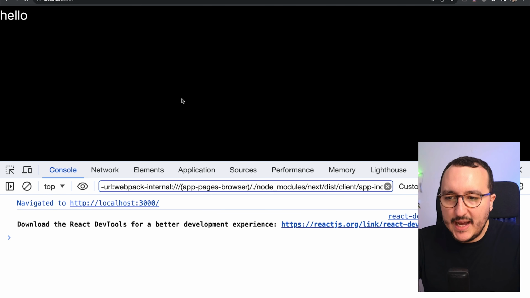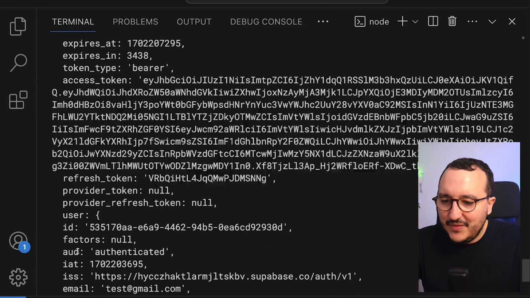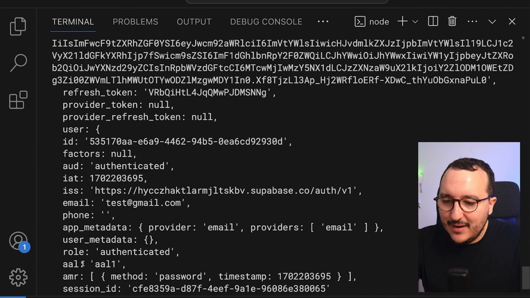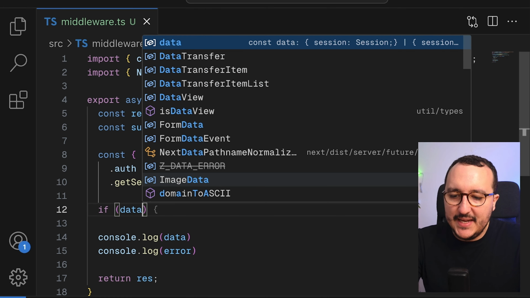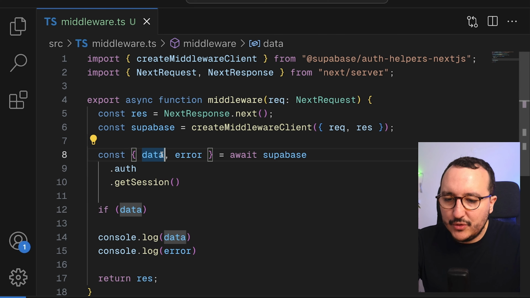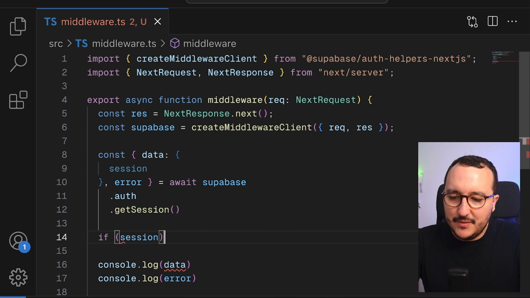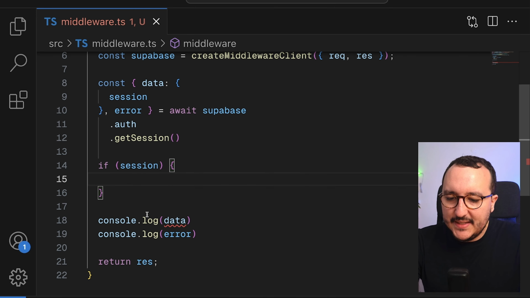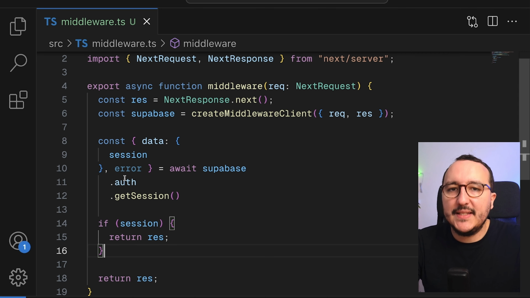I go to my app, I refresh, and when I come back, we see here that we've got a session and we don't get any error. So what we can say is that if there is data, and let's look a little bit, data.session, so we can deconstruct here the session. If there is a session, what we can do, we can say that we return res, we go to the next page. Otherwise, we want to redirect to the login page.